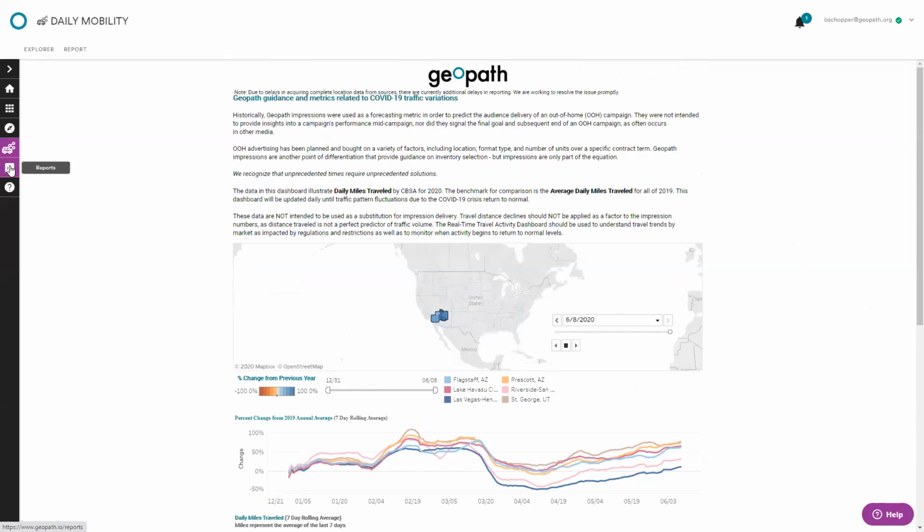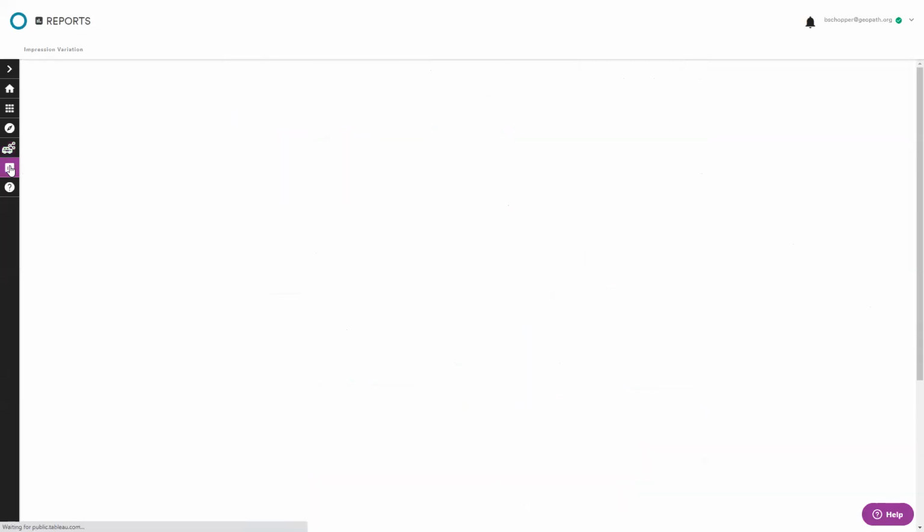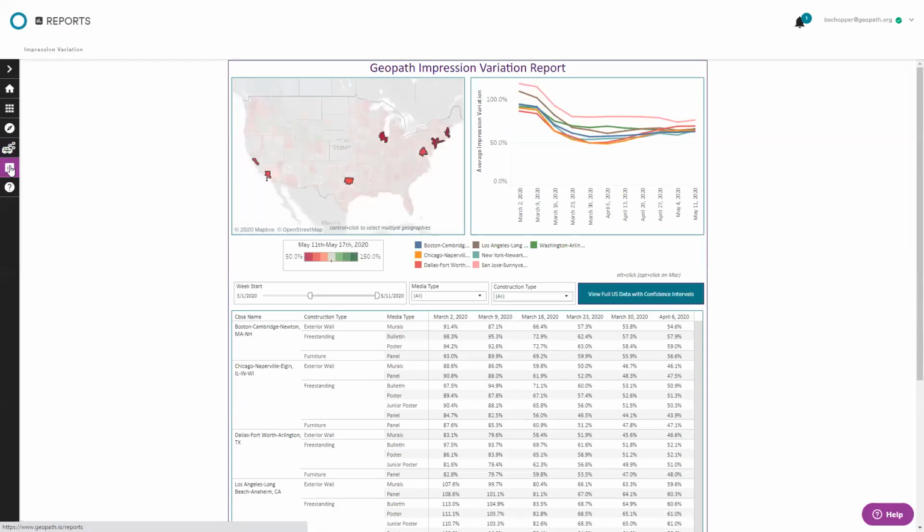So then the daily or the impression variation dashboard, which is just below that. If you're in the Insight Suite using the bar on the left hand side, just so you know, there's daily mobility here, and then the Insights variation just below it. Functionality wise, it's very, very similar.